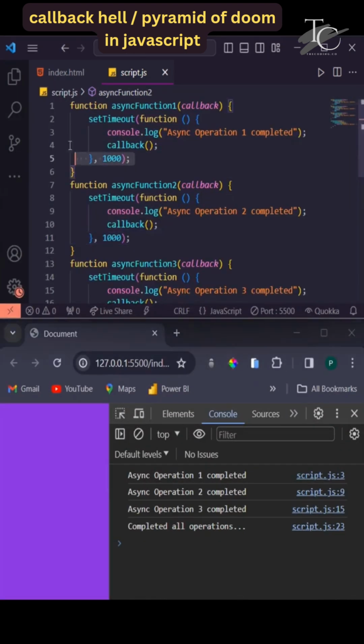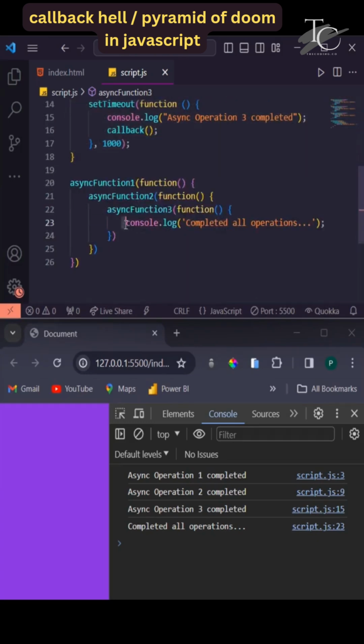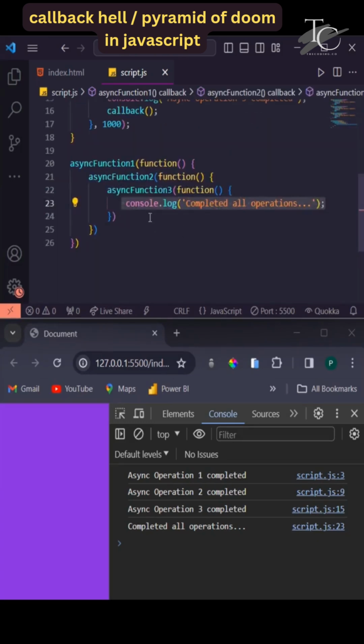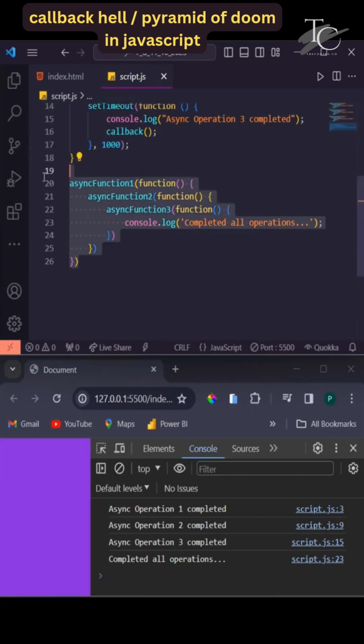Here this function takes 1 second to complete. After this completes, then this function executes and takes 1 second. Similarly, this function also takes 1 second. And finally this line is executed and shows the output. This is the nested callbacks, which is more difficult to maintain and understand.